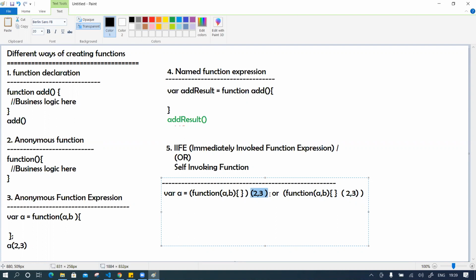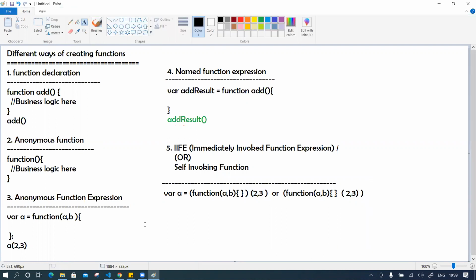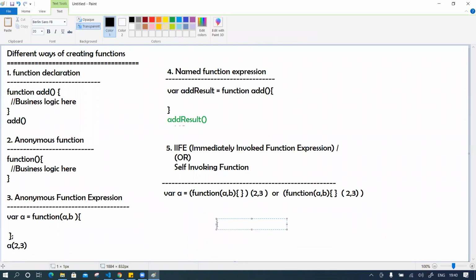You can call it by any name. So these are the 5 approaches to create functions in JavaScript. First is the named function expression, then the anonymous function expression, then the self-invoking function or immediately invoked function expression. We will pronounce it as IIFE, the immediately invoked function expression. These are the theory part for functions. Now we will go for the practical.